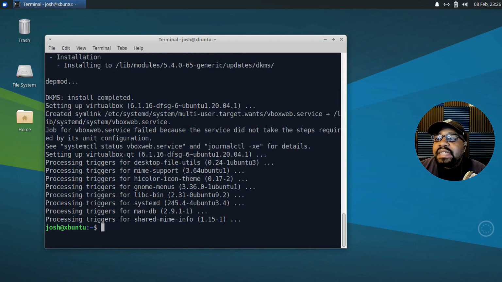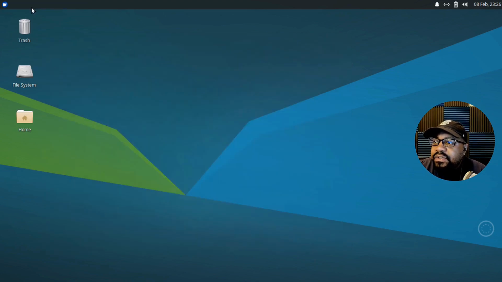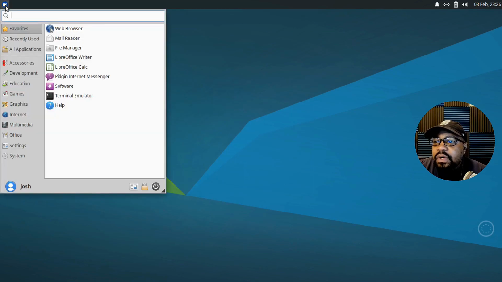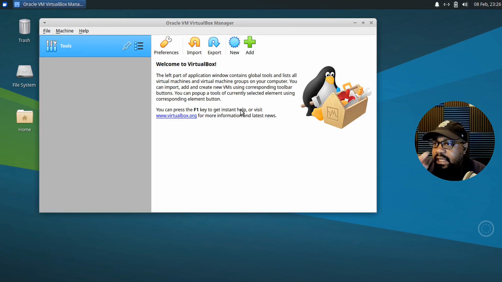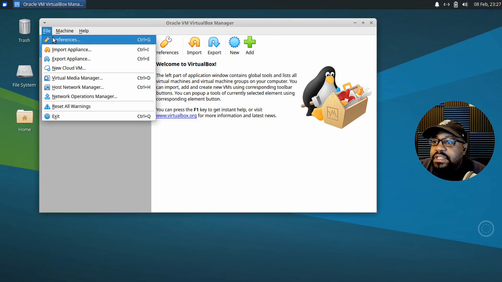Okay, cool. So VirtualBox is installed. One thing I want to do is open it up using the start menu. Let's just type in VirtualBox because I don't know where it is under the menu. Let's wait for it to open up, and walk through the basic usage of VirtualBox. As you can see, you've got your file, machine, help, and some of these options down here on the welcome screen are up under file. So I'm going to start with file, but you have your preferences.